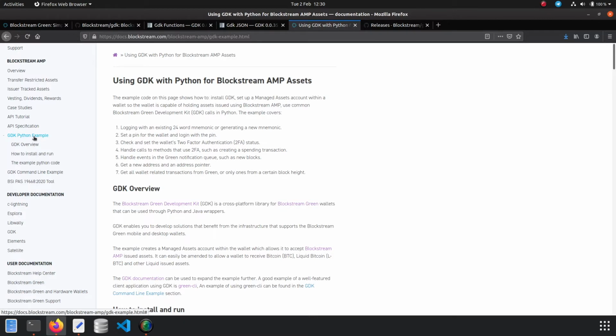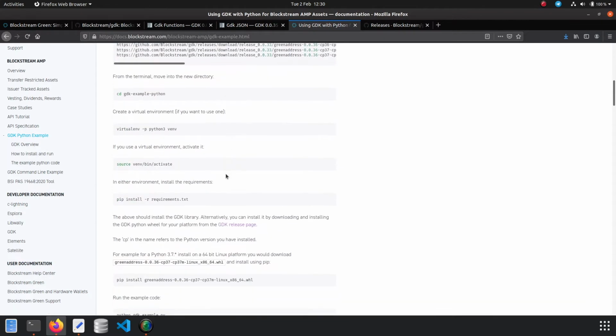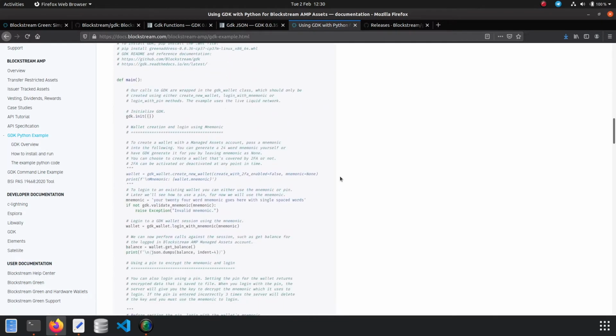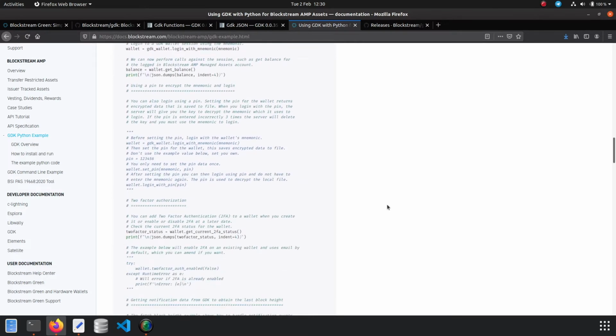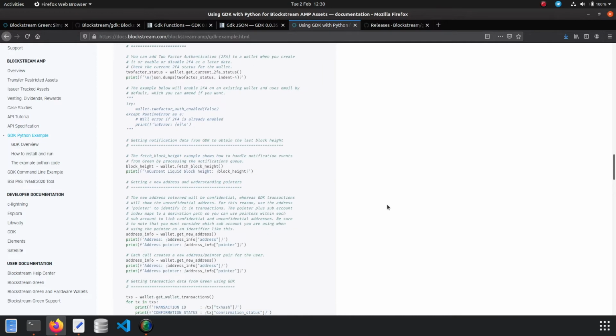The code I use for the example is based on the code on our docs site. The code is actually under the Blockstream AMP section, GDK Python example here, and as I said, this will enable you to transact assets over the Liquid network, but it will be very easy to change this to work with Bitcoin instead. Okay, so I'm using Linux, Ubuntu 19.10, and I've Python 3.7 installed with pip and virtualenv.